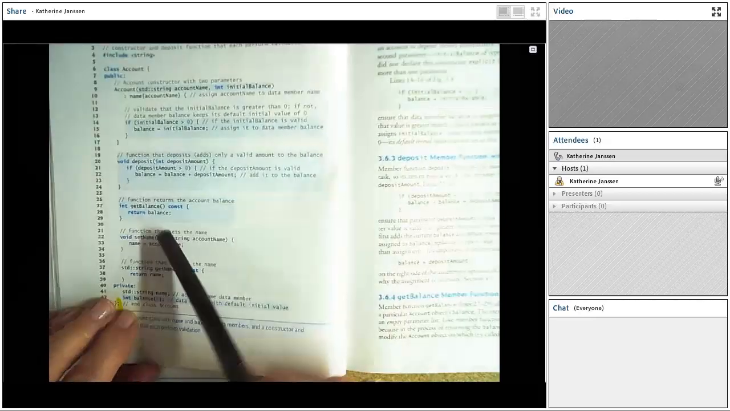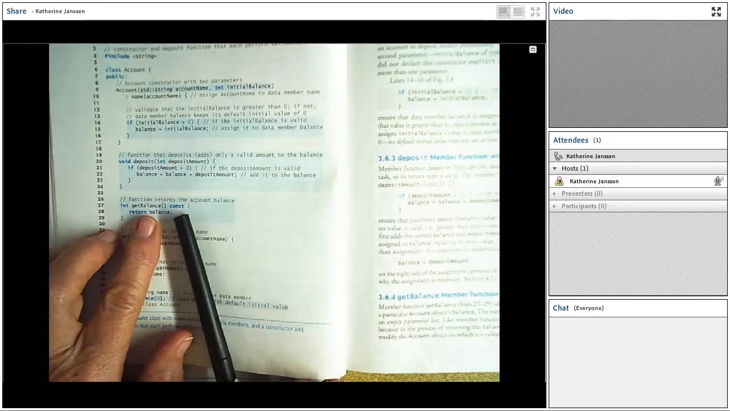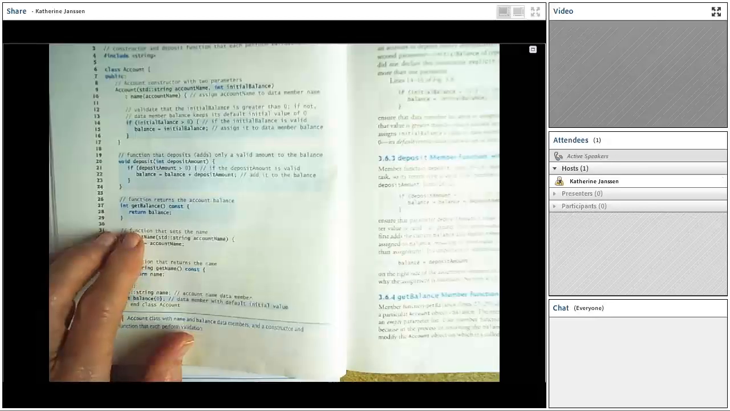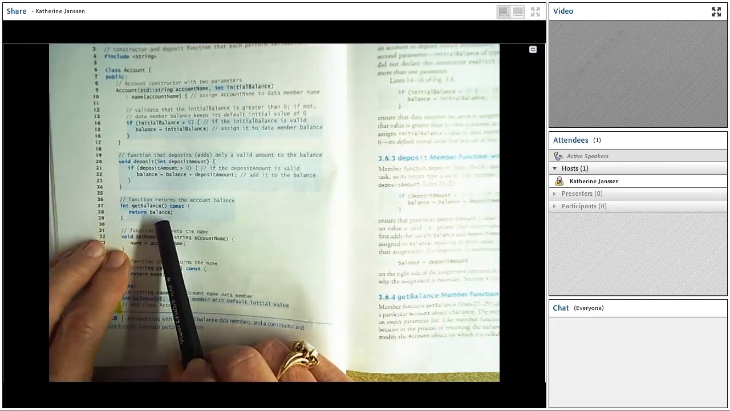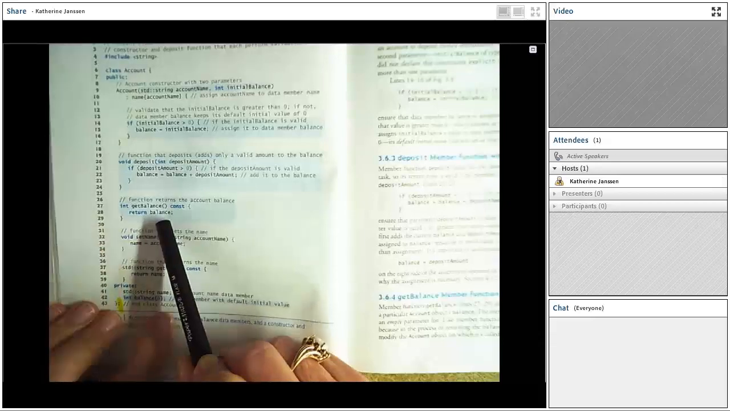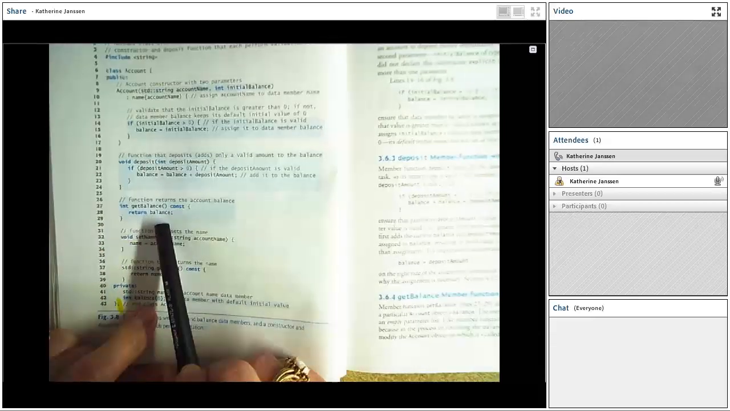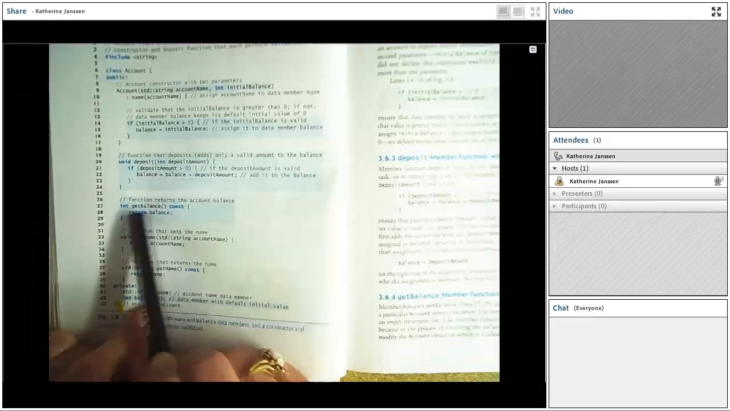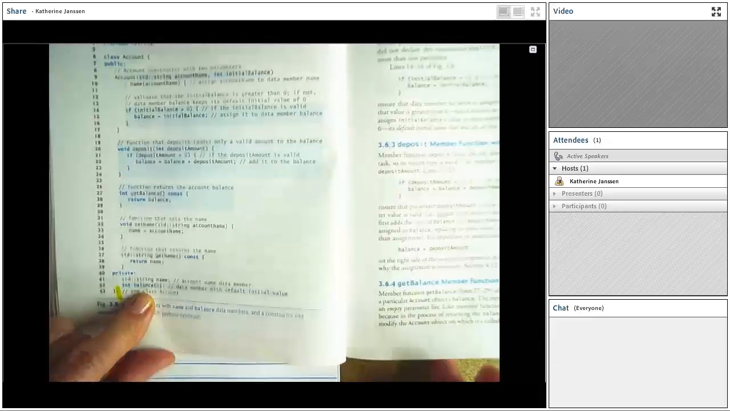We have public int get balance, where we're expecting the get balance to have only one statement to process, and it's going to return the current value of balance in the data member's balance variable, and it'll return it as an integer to the calling environment, which is your main driver program.